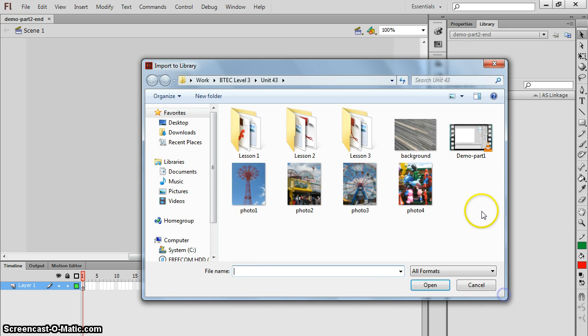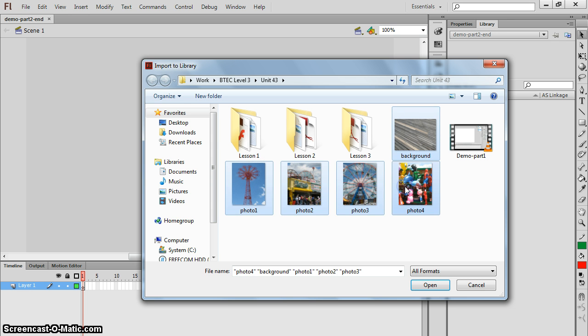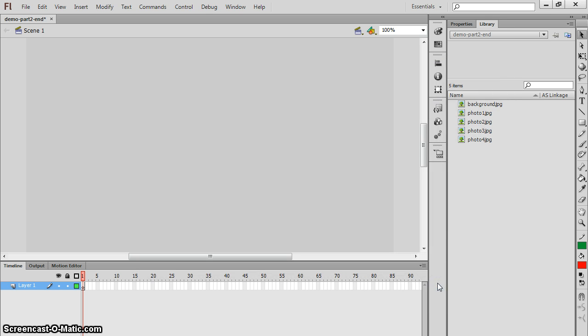So then I'm going to import the background picture and photo 1, photo 2, photo 3 and photo 4. So you can hold down the control key or the shift key, select them all at once and press open, and they all get imported into your library. So now you've got all these pictures in the library and you can use them.